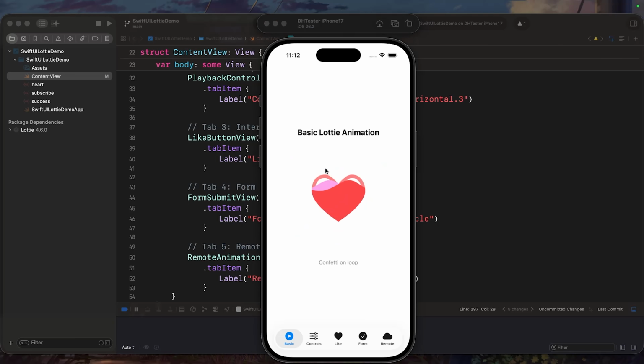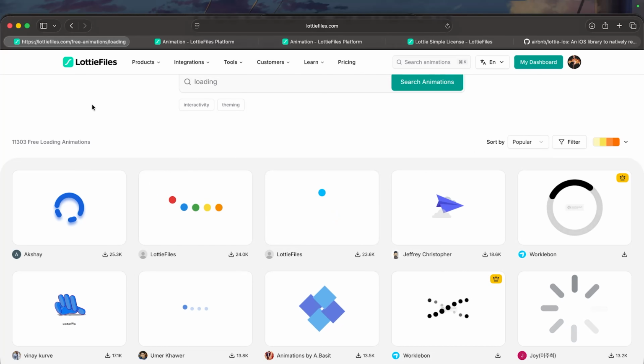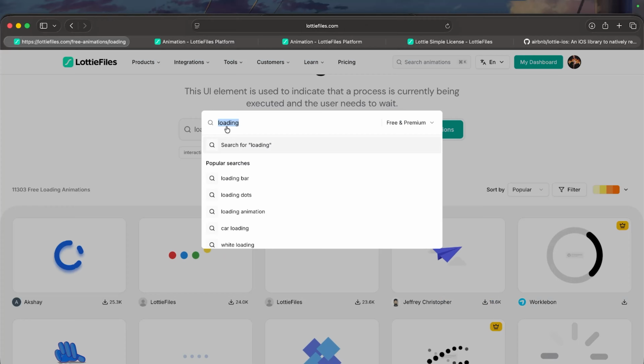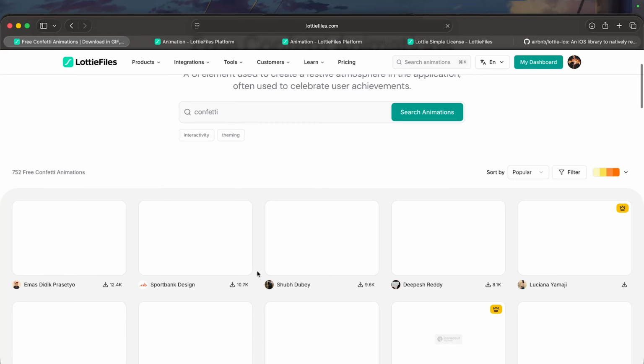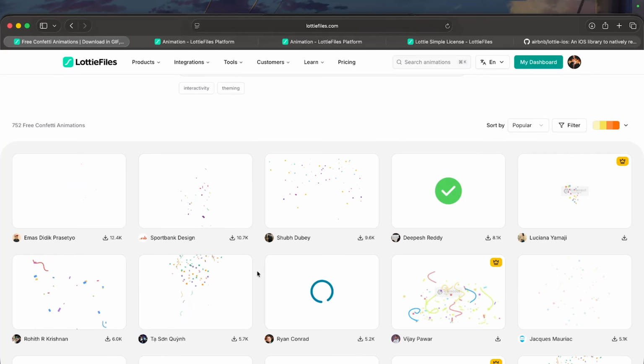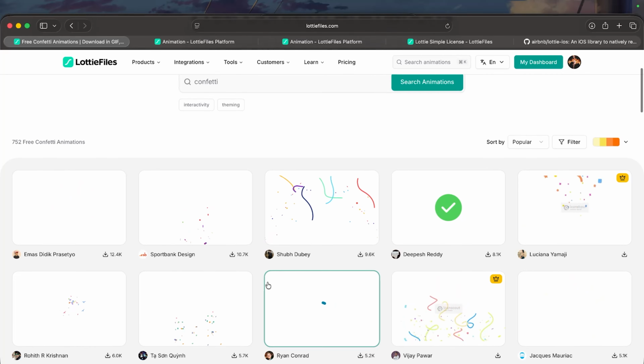And what's great is a lot of these animations, again, are completely free. If we want to grab something else, like we did loading in success, if you want to have like confetti or something, right? There's tons of these free animations that you can use in your app to really enhance that experience. So this has been Lottie.